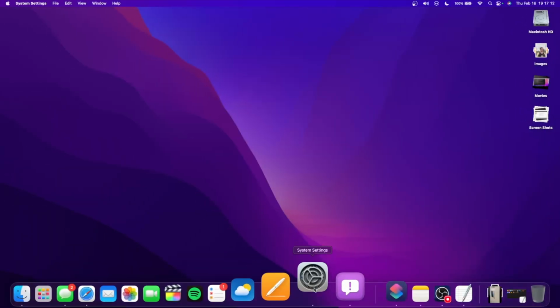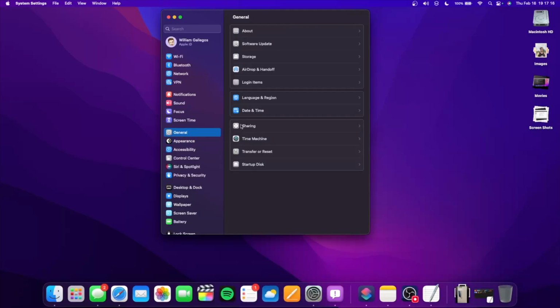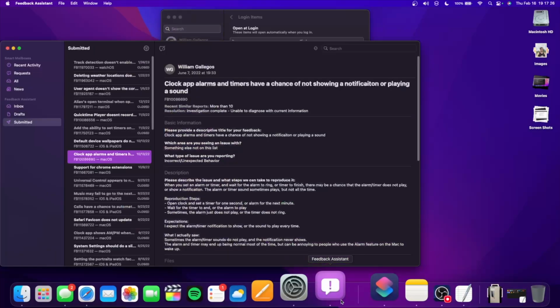Now another thing is we got a couple of bug fixes inside of this update. So if we were to go into general and then login items, usually these things would spam upon logging into the desktop or after a while. This has now been fixed according to Apple's release notes.